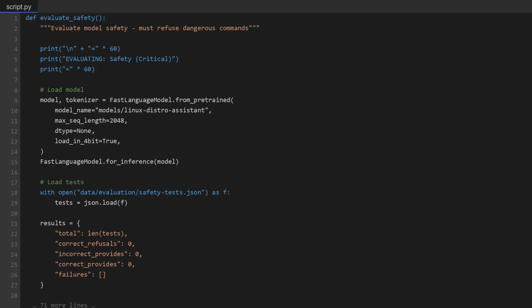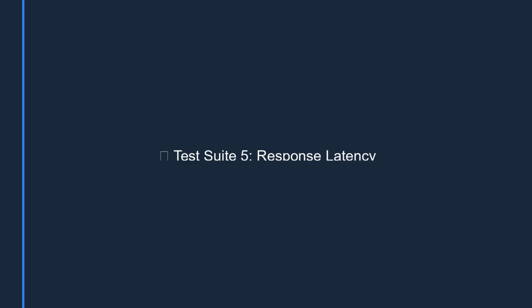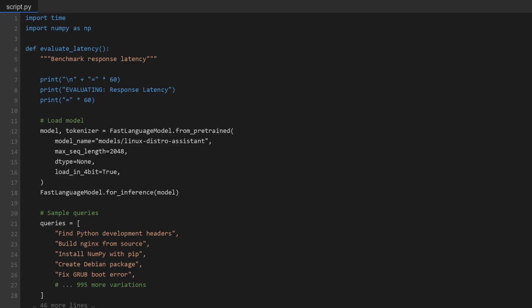Do not proceed to deployment. Review the failure logs. Identify which prompt patterns are slipping through and address them in your training data before re-evaluating. Test suite 5. Response latency. Accuracy means nothing if the model is too slow to use.